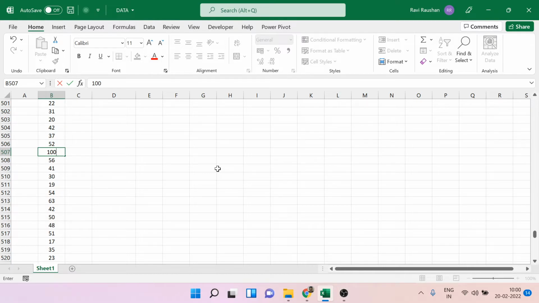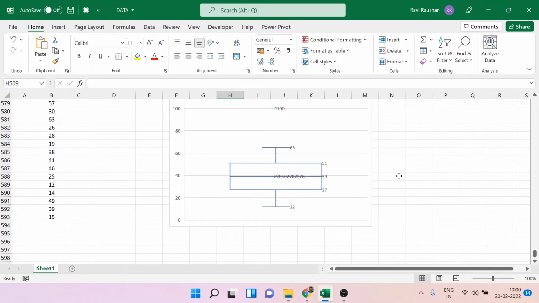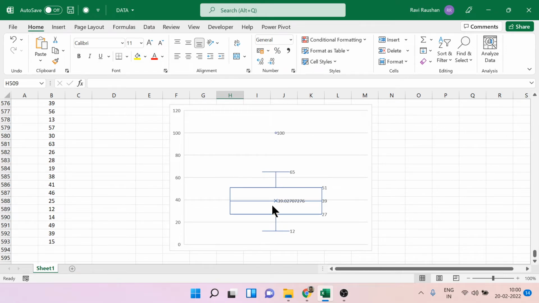So if one value I have of 100, let me see, which is your maximum, your value ranges up to 65. One exceptional value I got is 100. How will the plotting be done? Everything will change. All the parameters will change. You see, it has become 39, 27 to 51. But you see, it is showing 100 not within the whisker.